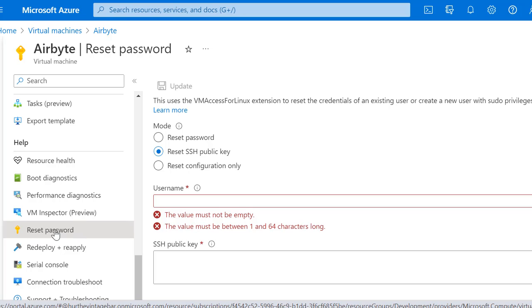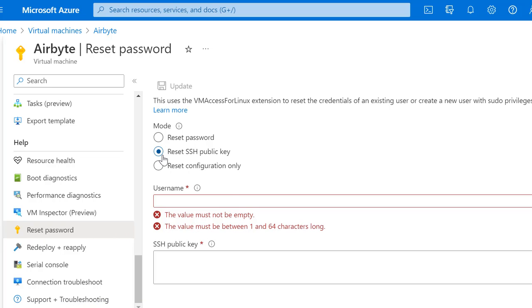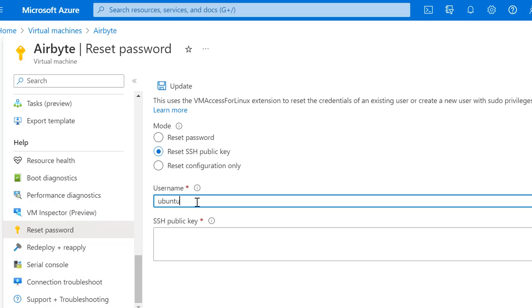You can use this option, just click on it and choose reset SSH public key, and then put your username. Suppose Ubuntu, maybe, because I am taking this as an example, and I presume that you have already created an SSH key that you want to use to connect with this newly created VM. Okay, and while creating that SSH key, you gave the username of your VM as Ubuntu. Maybe it can be azureuser or anything you would have chosen while creating that virtual machine.